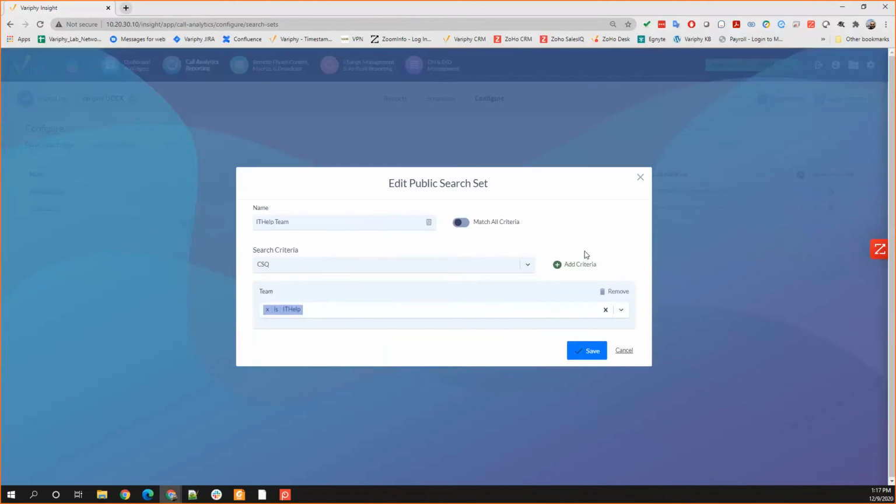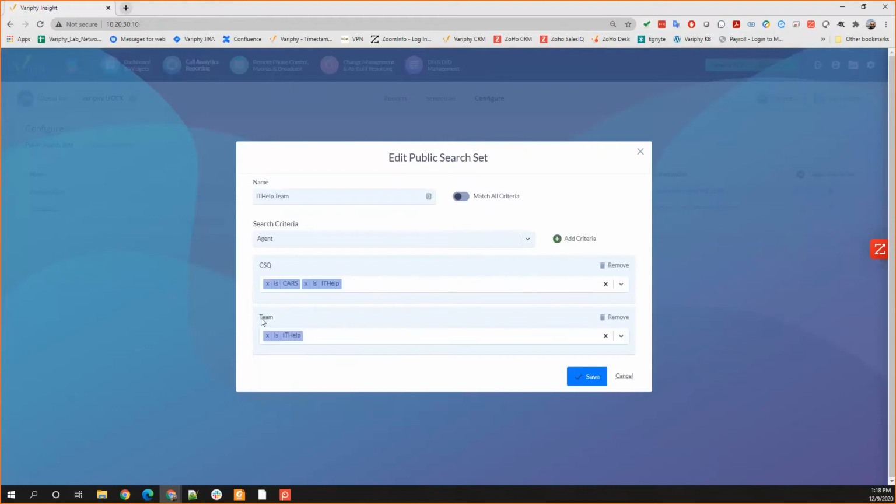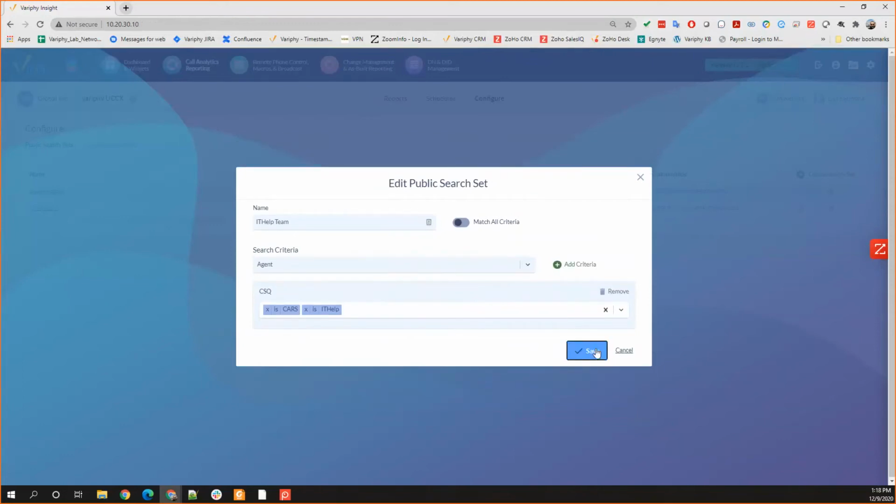And I'm actually going to change it to the CSR, and IT help desk. All right. Okay. If I wanted to, I could certainly remove IT help here. I'm going to remove that and save it.